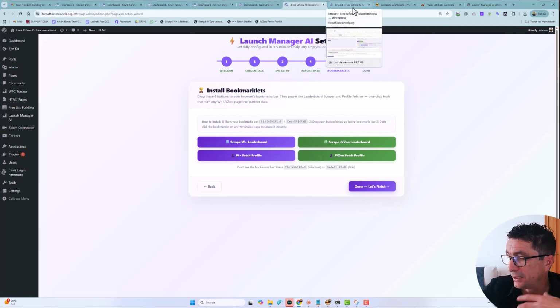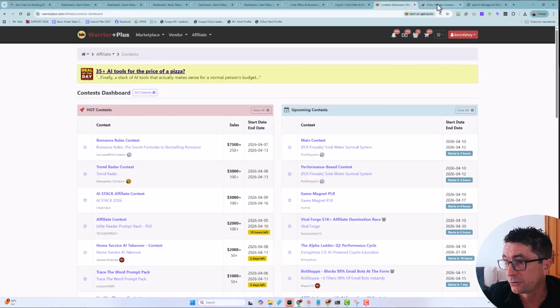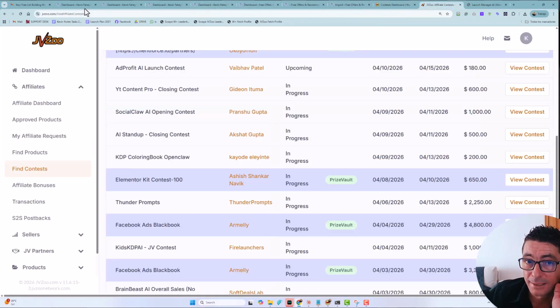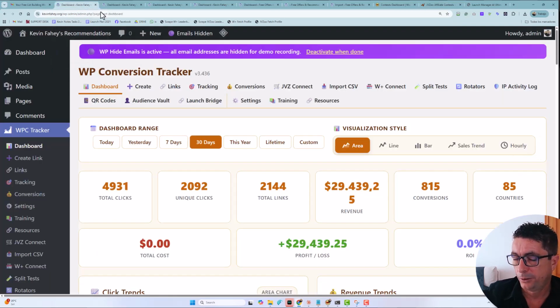It's not a hardcore scraper. It just goes to the page and grabs the data it needs. We'll show you how that works. I'm going to show the contest scrapers as well. So let's get started with the most important things about WP Conversion Tracker.